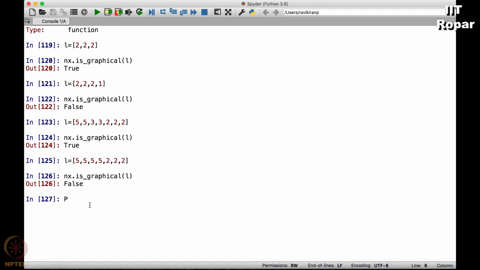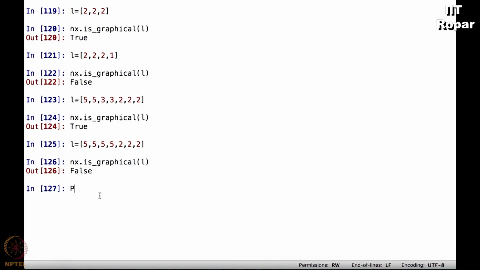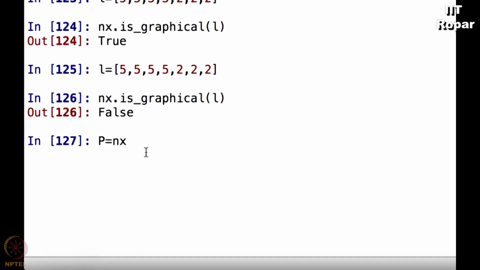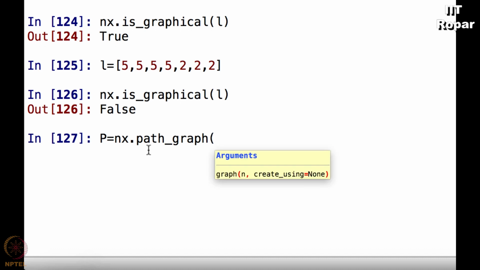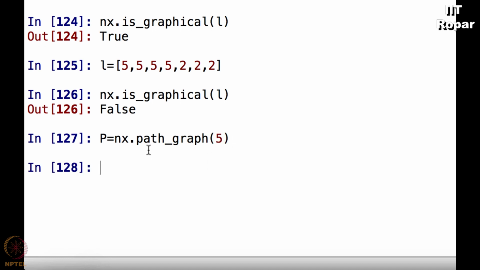We have already seen what a path graph is. I'll name it as P here. Let me see how we can draw a path graph. P equals nx.path_graph, and as earlier we had given the number of vertices in brackets, we should mention the same here. Path graph on, let me say, 5 vertices, and then we have to draw it.